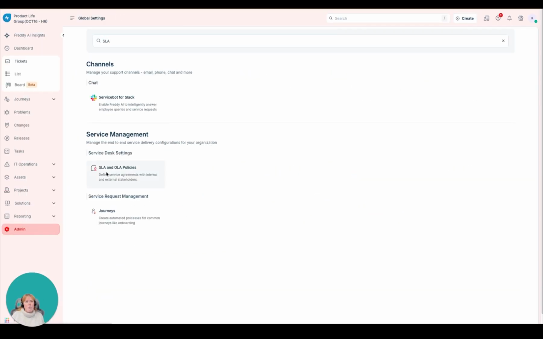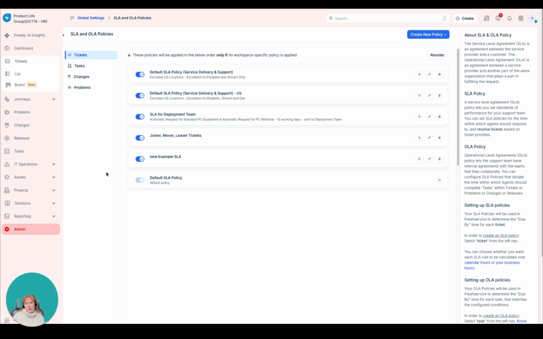So again, most customers who are not managed service providers have 1, maybe 2 SLAs defined. If you're a managed service provider in Fresh, you then may have more. In this case, for example, the customer in the example has an SLA policy for US versus UK with slightly different escalation, and then they have a slightly different SLA for joiner, mover, or leaver tickets versus other things. So these will apply in the order which you set them, a bit like a workflow.